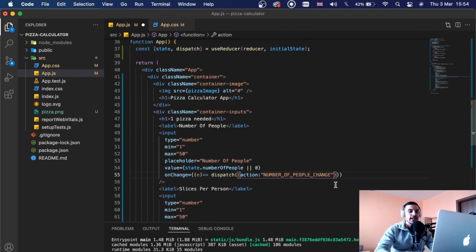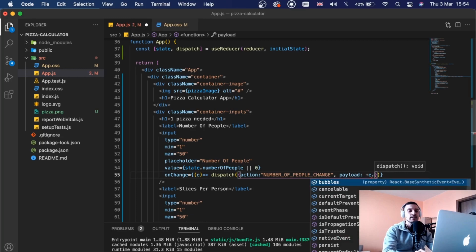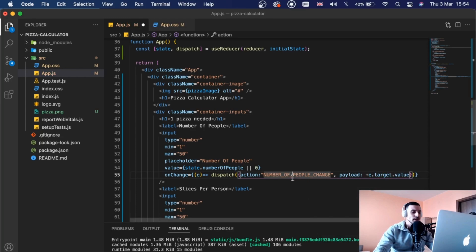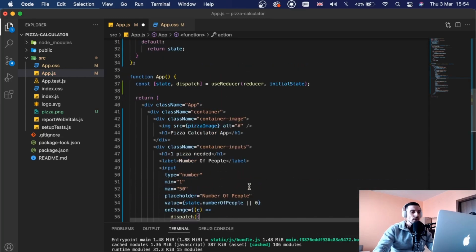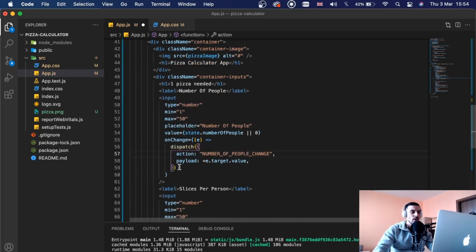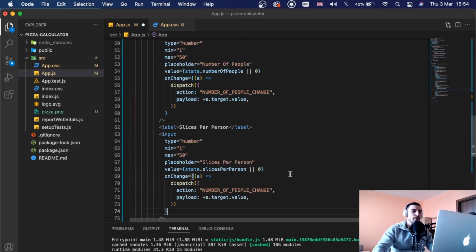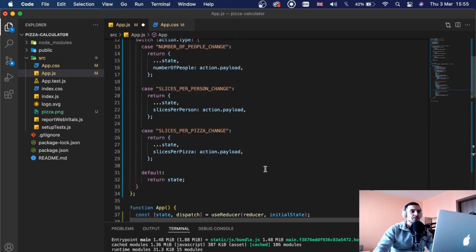So after we provide the action, we can also say payload. So the payload will be Number(e.target.value). So whatever we are typing, we are converting this to a number. And that way we have this accomplished. And I'm just gonna copy this piece of code right here, and I'm gonna provide it for the rest of the inputs. But here we will have a number slices per person change. So let's copy that.